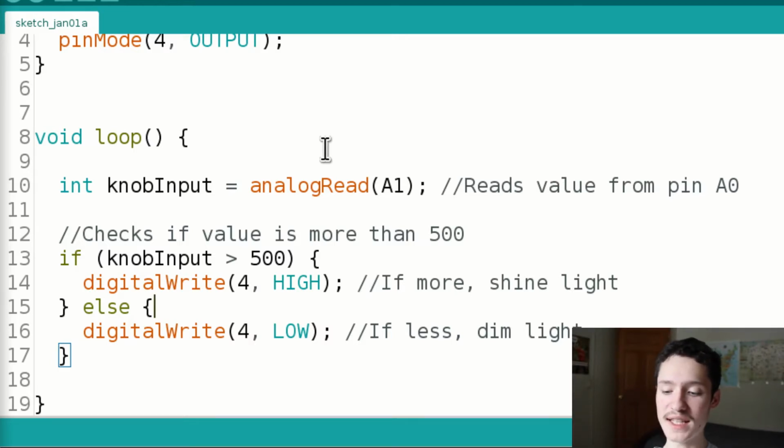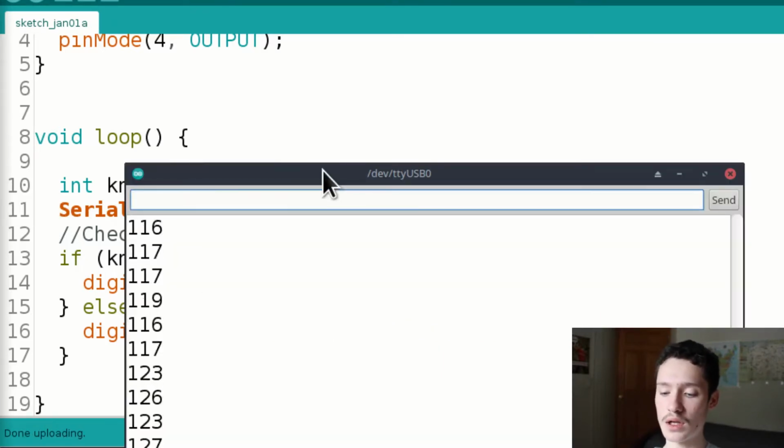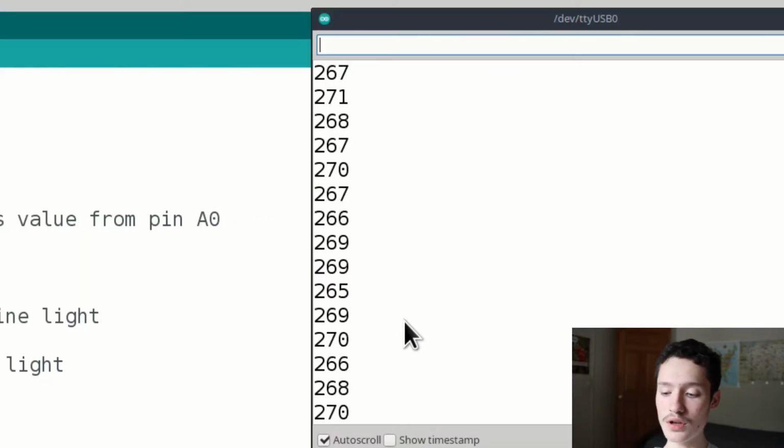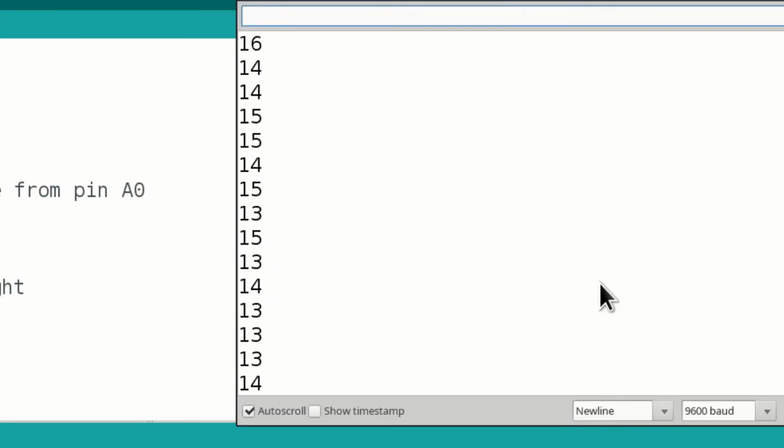Next, add in print statements throughout the code to confirm different parts are working as you think they are. Let's print knob input to confirm it actually changes when we turn the knob. Open the serial monitor and test it out. Oh no, it's not changing. We've narrowed down the problem. The potentiometer is connected to A0, but we're reading from A1. Let's fix this to A0 and re-upload. Yay, we fixed it.